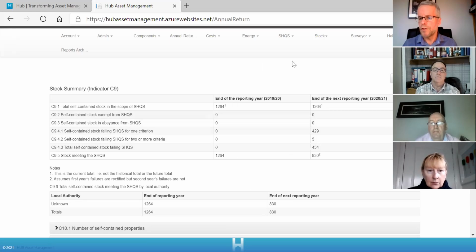We haven't done that for you, but it's easy for us to go in and all those kitchens that you think are in exemption or in abeyance, we can flag them as such, and therefore it'll take account of them in your annual return figures.